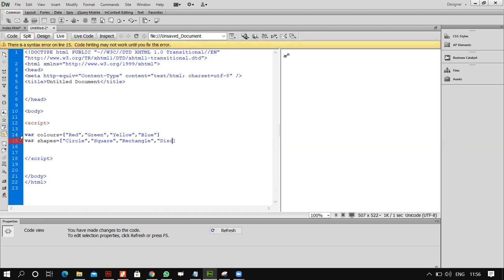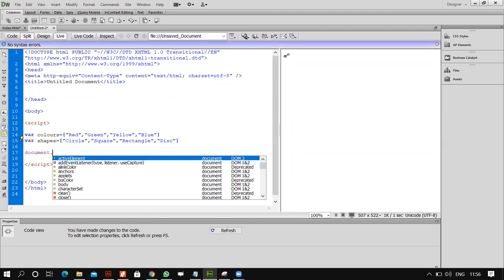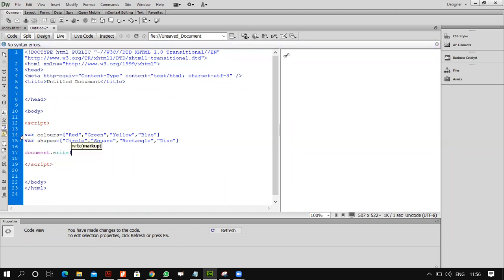and disk. Right. So what we can do over here is just exactly the same way. We can document.write, and we should be aware of how we can work with them. We can document.write, and we can obviously write colors plus shapes.